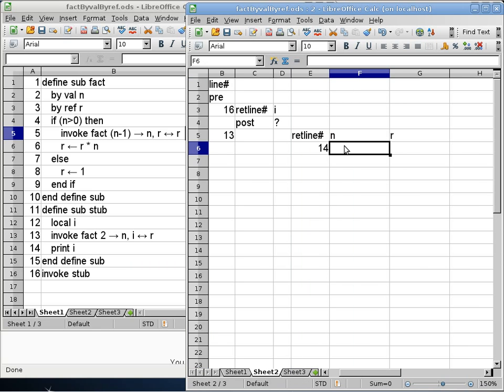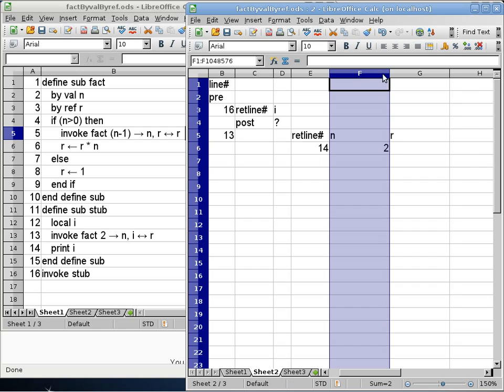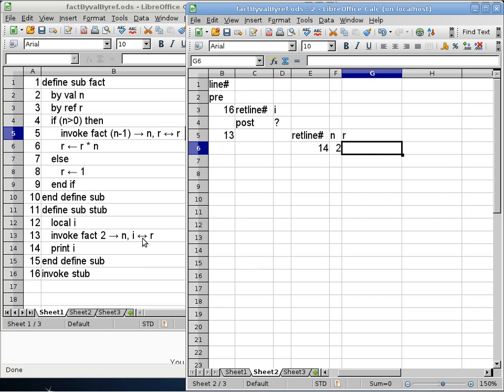N is a little bit tricky. Well, this time it's not tricky. It gets more tricky when we get into factorial. But at this point, it's not tricky because according to the invocation, we use a value of 2 to pass by value to n. So n as a by value parameter starts with a value of 2. R is passed by reference.